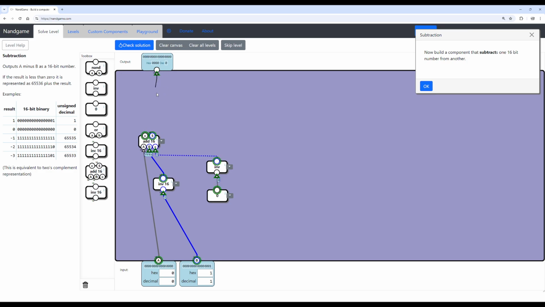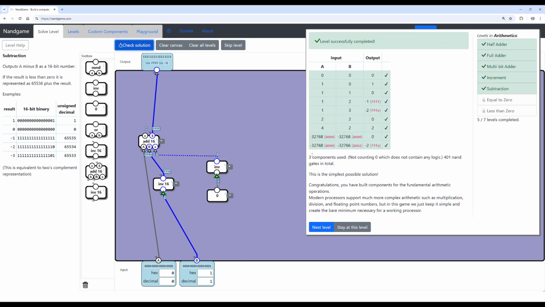And then finally, we will set S to 16. And now you can see hex is FFFF, which is unsigned 65535. But we know with 2's complement, it's actually -1. And there you go, it matches. 0 minus 1 is -1. So there you go. That's the answer. And this, of course, is the simplest possible solution.